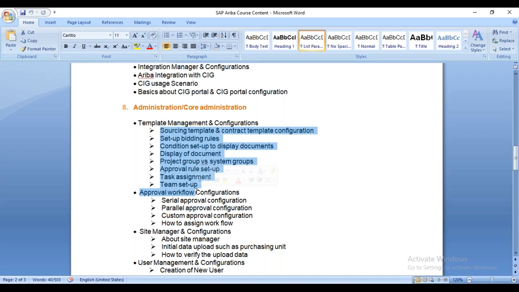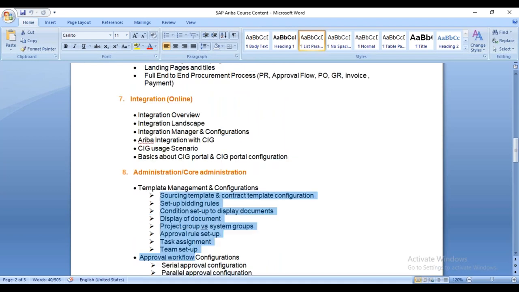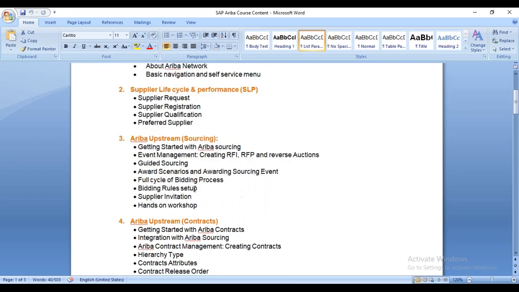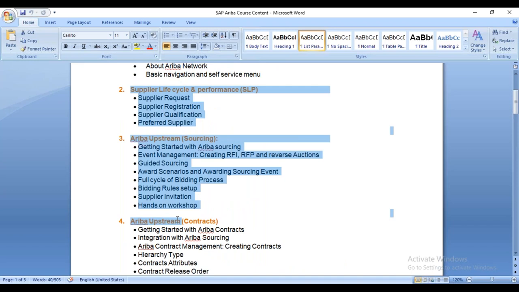Okay, so this is the overall course curriculum, which we are going to discuss in the coming sessions. We'll start in a sequential way. First we'll talk about Ariba supplier, then sourcing, then contract, and then in the last we'll talk about Ariba bid.